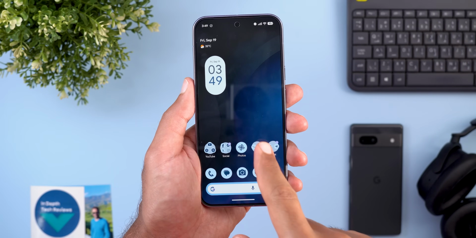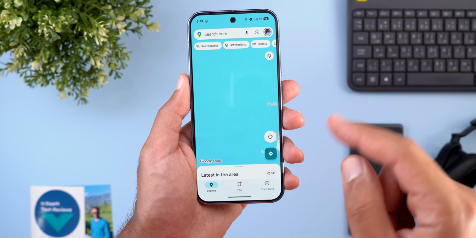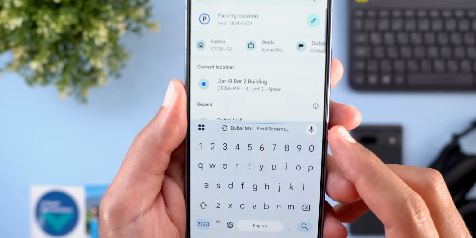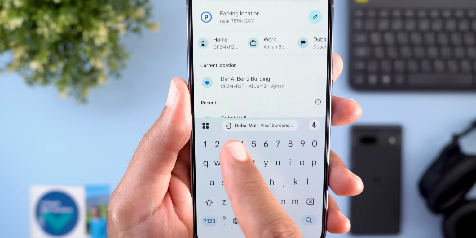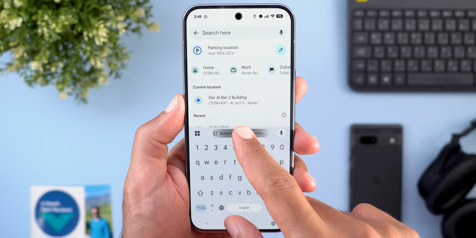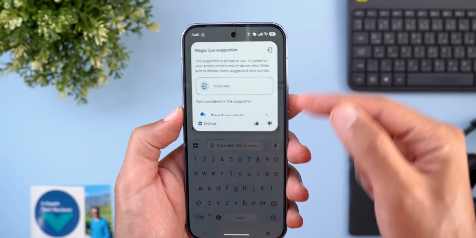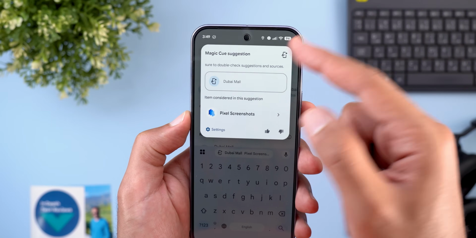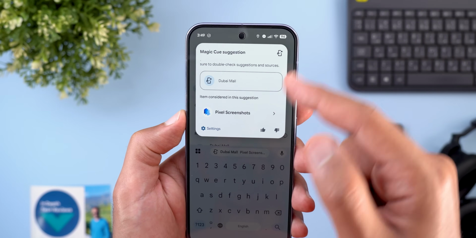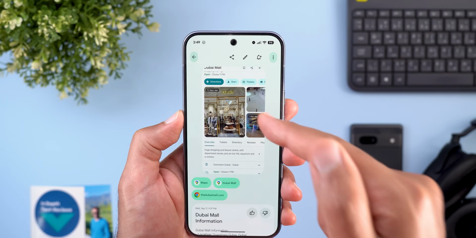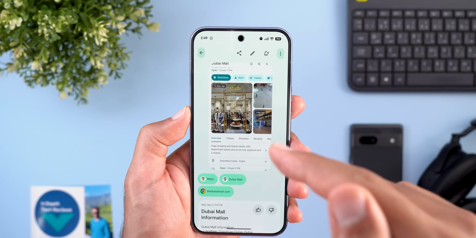The second change is the pixel screenshots suggestions in Gboard are now labeled. So let me show you a quick example. As you see, it says pixel screenshots, and it got this suggestion from one of my screenshots. And you can tap and hold on the suggestion to know the source. In this case, it says Magic Q suggestion, and this is the explanation. And here it says pixel screenshots, and when you tap on it, it takes you to the exact screenshot.